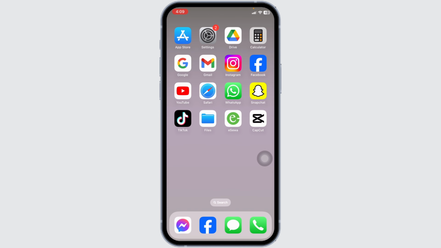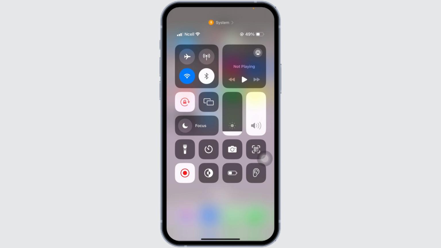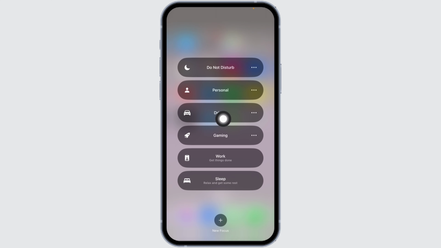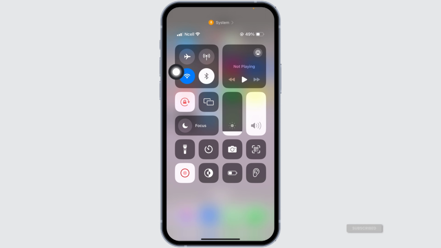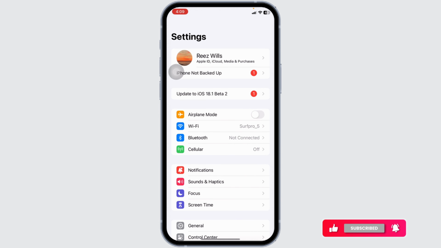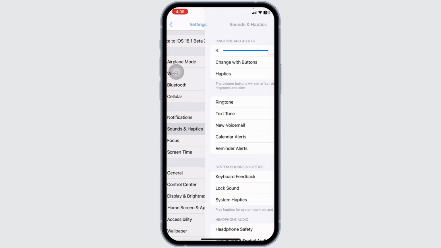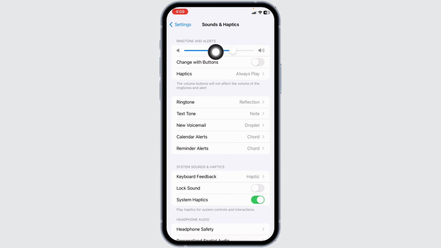Likewise, the next thing you can do is launch your control center. Here you'll find the option of focus. Long press on it, and different options will appear. Make sure you have disabled do not disturb mode. Now you can launch your settings. Navigate to the option of sound and haptics. Now you can use this slider and increase the volume for your device. So this way you can easily remove silent mode on iPhone.